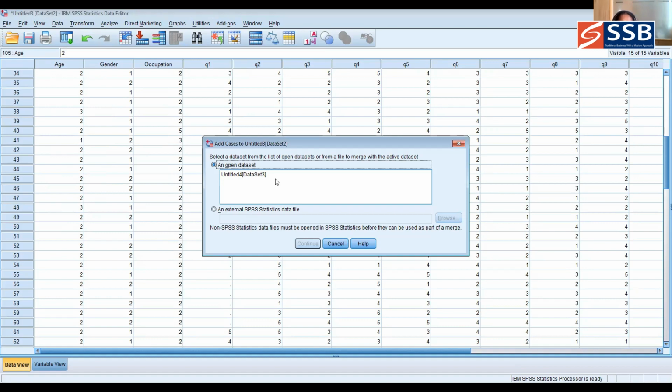Once it is done, you can select this. You have to select. It will show only one is open. Suppose if 2-3 files are open, all the files will be shown here, madam. All the data sets will be shown here, and you have to select from which data set you wanted to add the cases. So here I have opened only the current one and the other one.